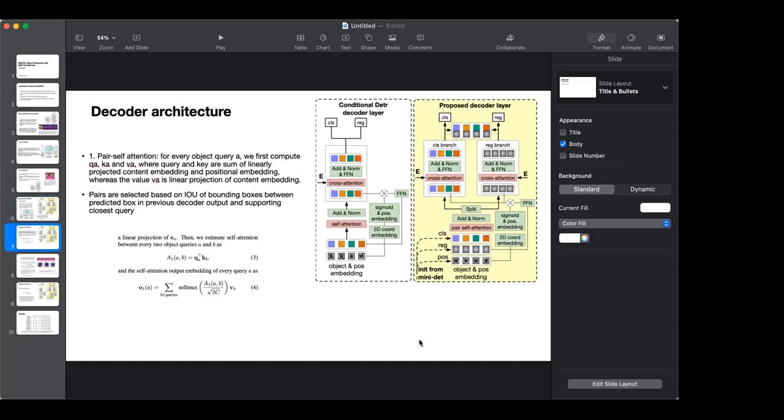Next, we come to the decoder architecture, which is mentioned in the yellow part. On the left part, there is a conditional DETR decoder layer, and on the right, it is the DESTR decoder layer. As you can see, there are three main differences. The first one is that the initial input to the decoder part is passed from the mini detector, and then they use pair self-attention instead of self-attention, and they have two branches split for regression and classification parts.